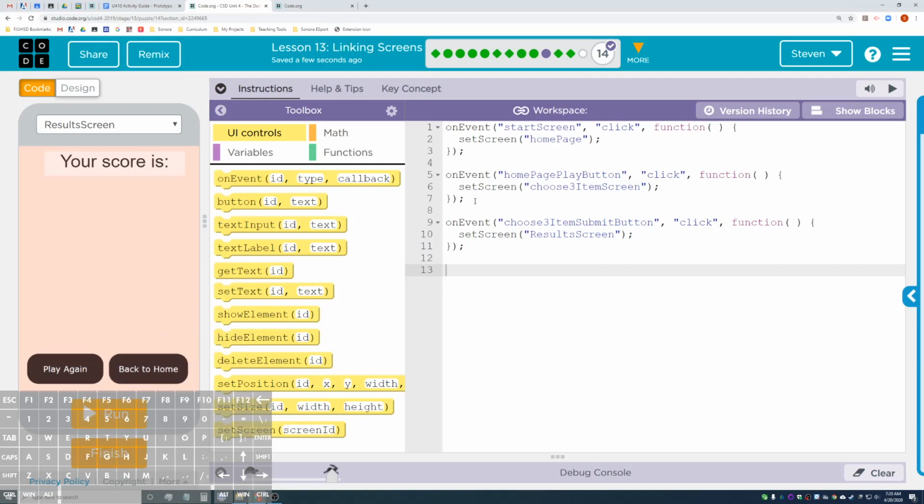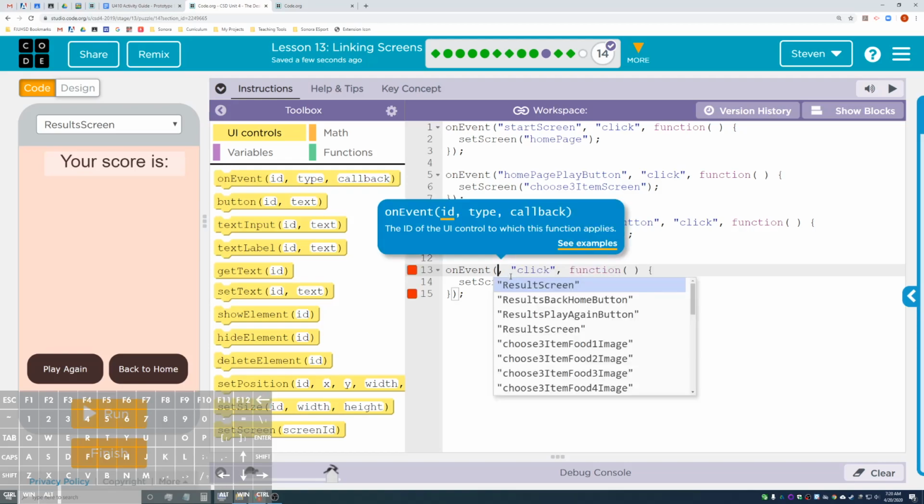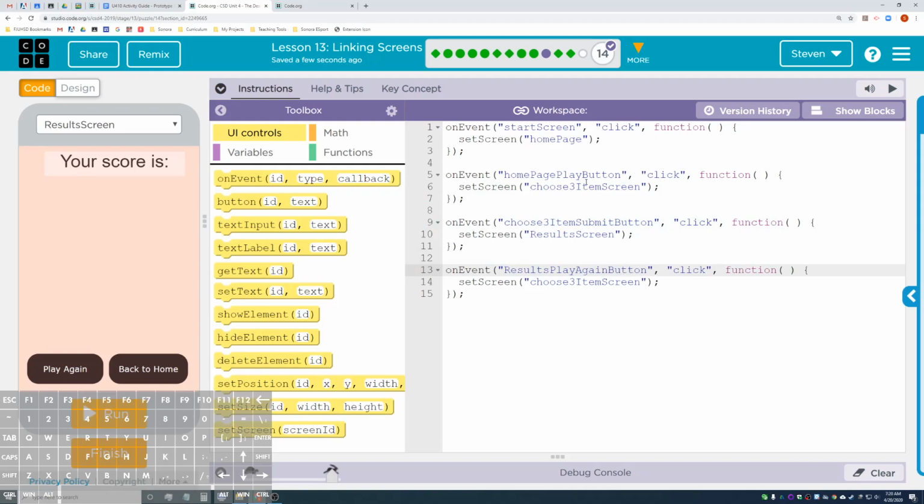So I'm actually going to be smart here and go ahead and copy the code here, paste it here. But I do want to go back to the choose 3 items again, but not because the home page button is pressed, but because the result play again button is pressed. So basically this code is the same as this code, except that it has the result play again button. And back to home is kind of like this.